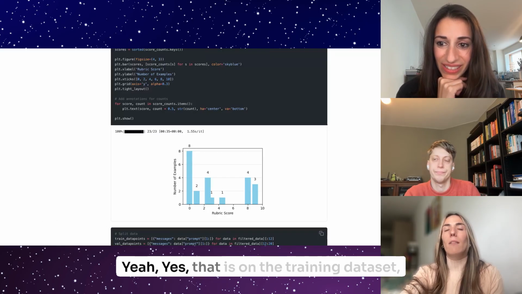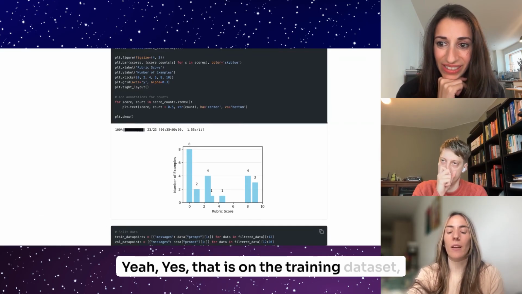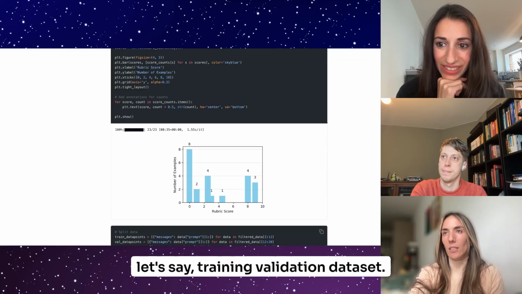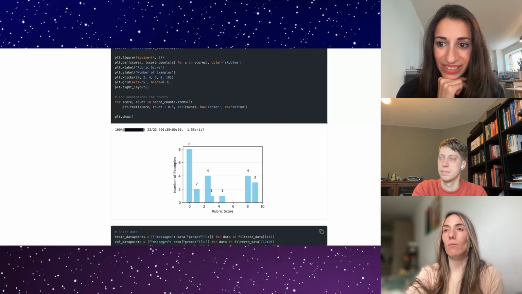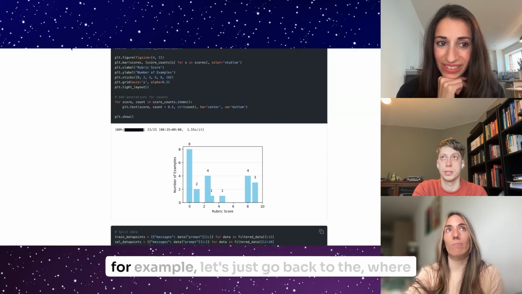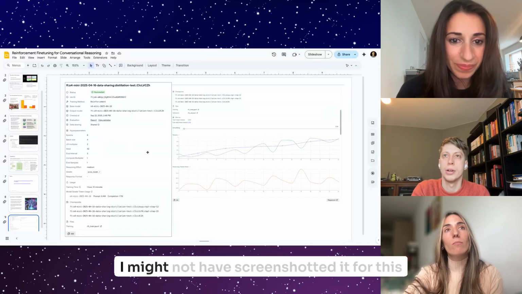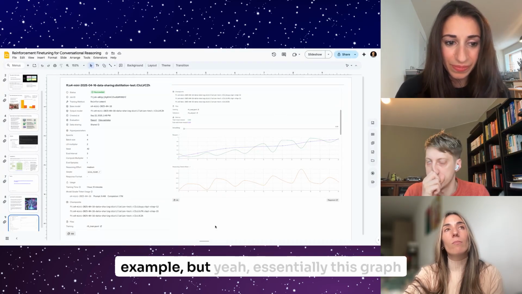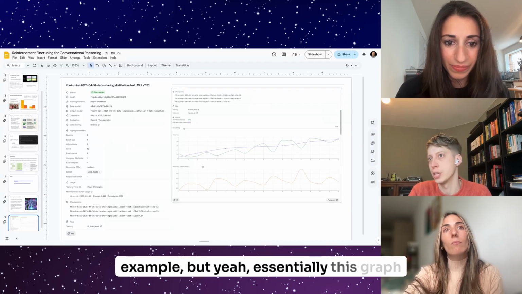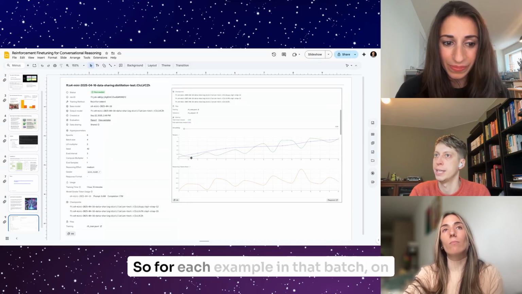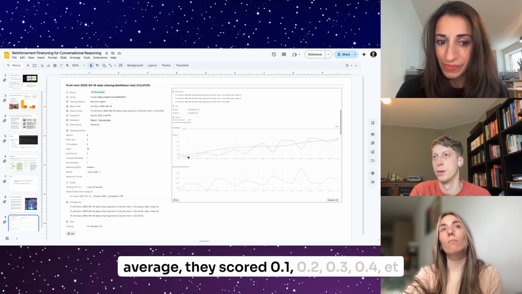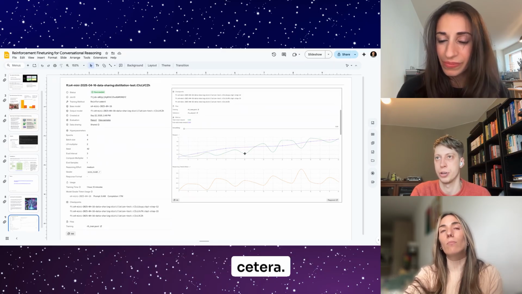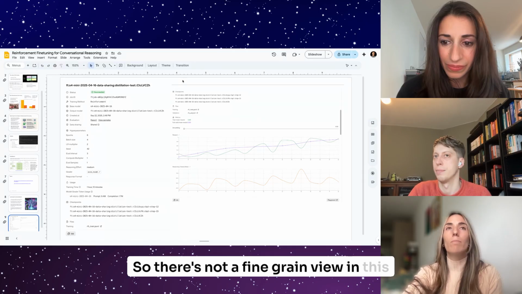Yes. That is on the training data set, let's say, training validation data set. What about the ones in the fine tuning process? Oh, like during it, if I go back to the job, for example, let's go back to where I put the job. Oh, it's here. I might not have screenshotted it for this example, but essentially this graph only captures it at a high level. So for each example in that batch, on average, they scored 0.1, 0.2, 0.3, 0.4, etc. So there's not a fine-grained view in this example.